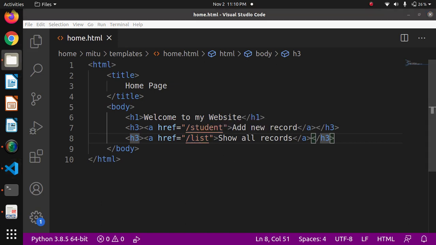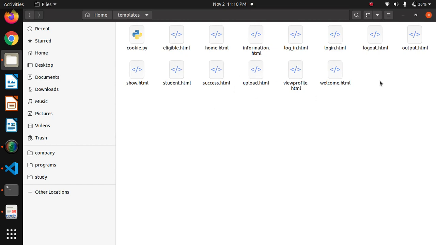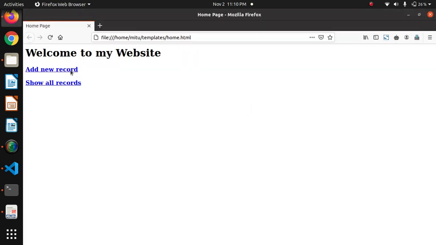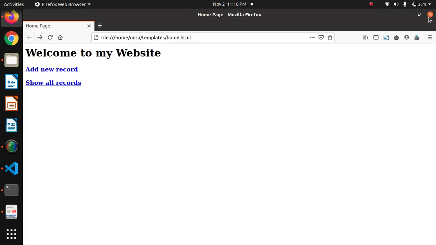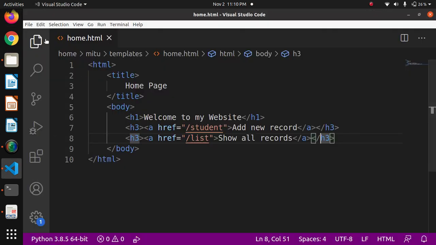I'll just show you the output of this particular code, how it's looking with the home.html file. Let's check it out. This way, when I click on add, student will be called, and when you click show, list will be called. This is your front page created by this. Now let's go for the Python application.